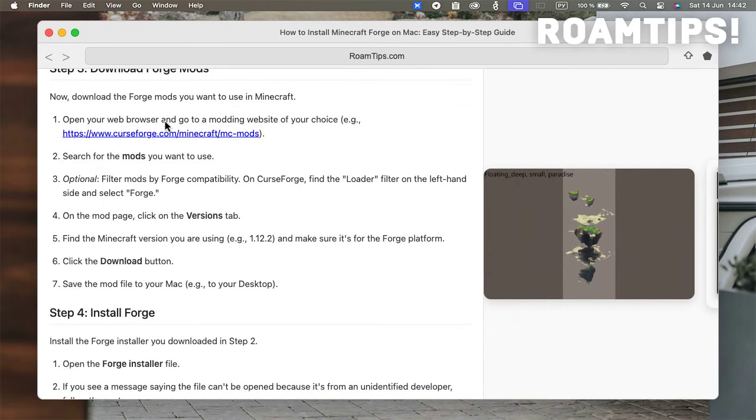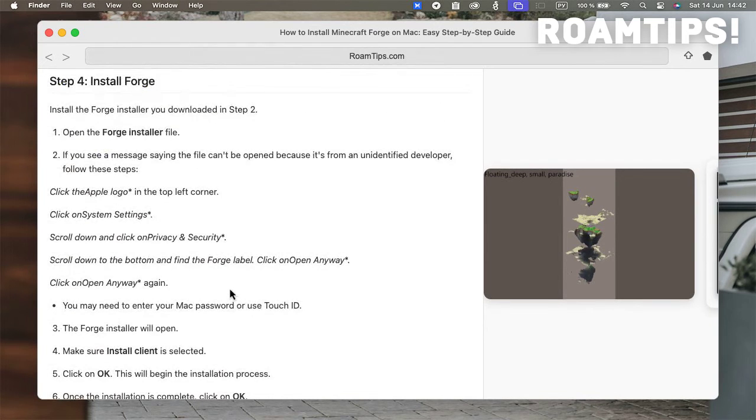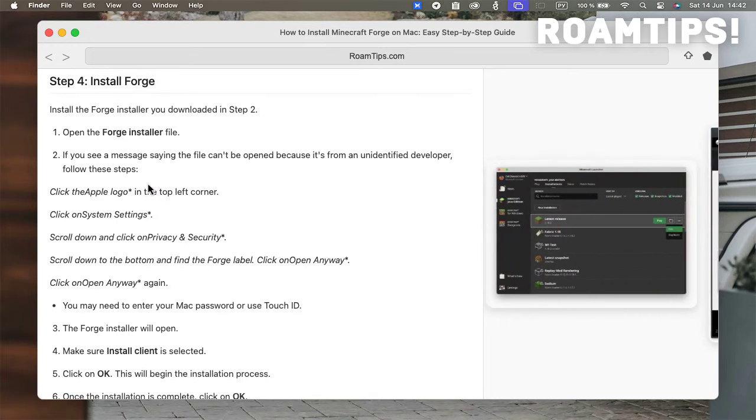After 5 seconds, a skip button will appear in the top right, so click on that. Then, download the Forge installer to your Mac. I'm going to download it to my desktop.